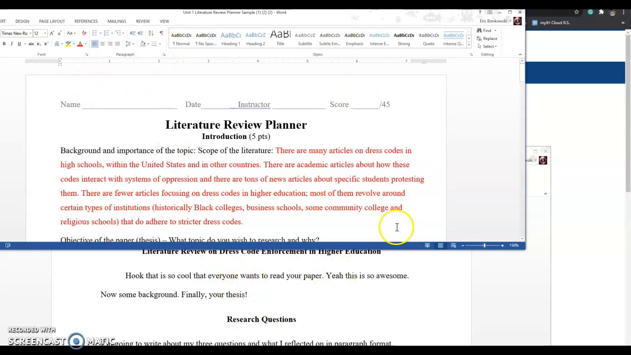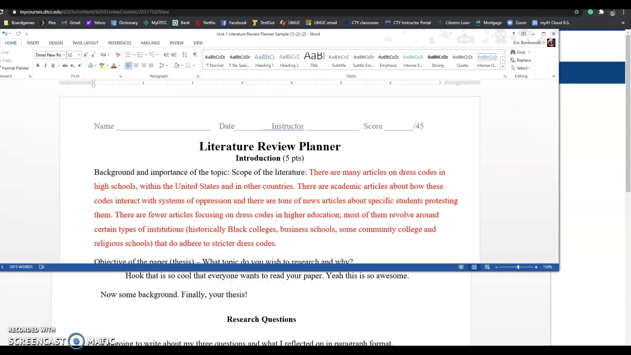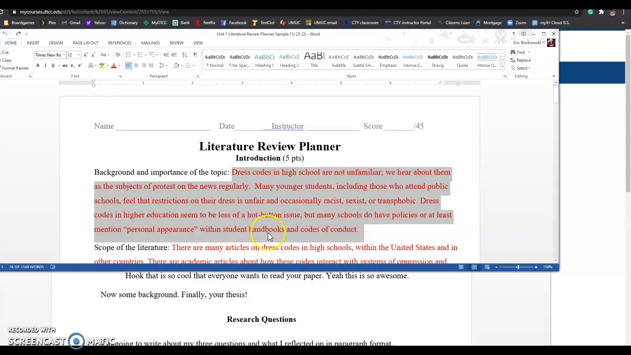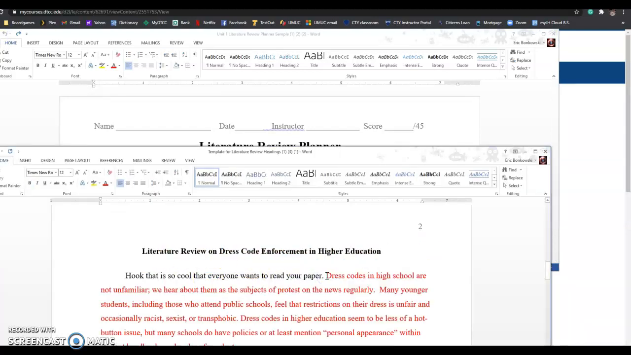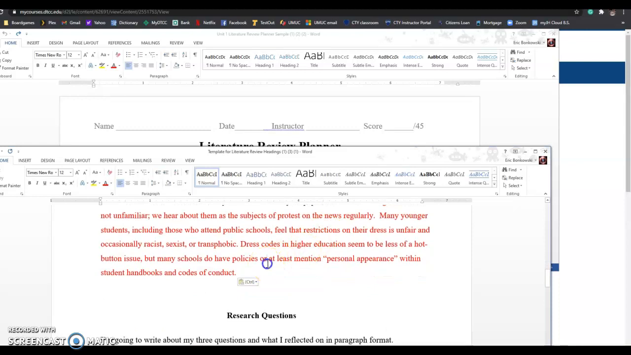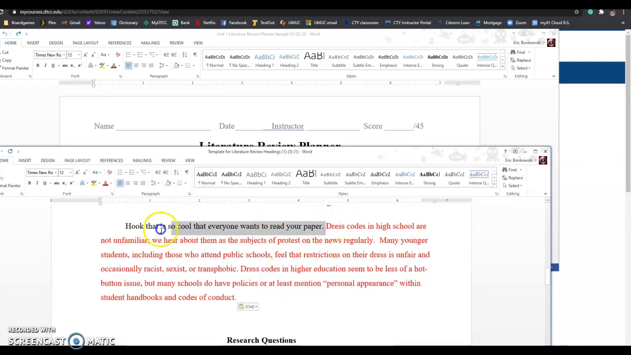Actually, it doesn't matter if I cut or paste or if I just copy. We'll just copy. Control C. And I'm going to put it right here. And I'm going to leave that because there's not really a hook here. So that's just a reminder to me that I need to come up with a hook.